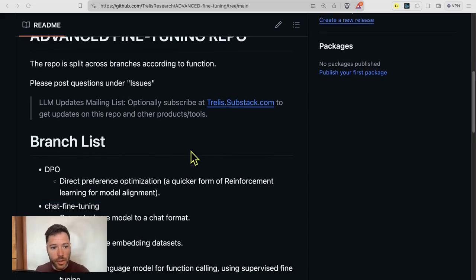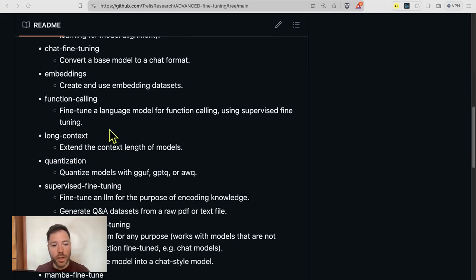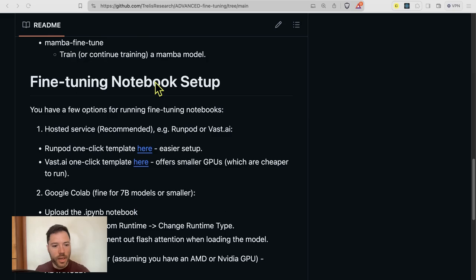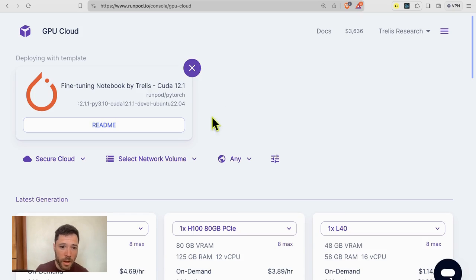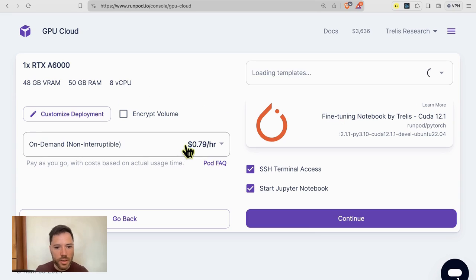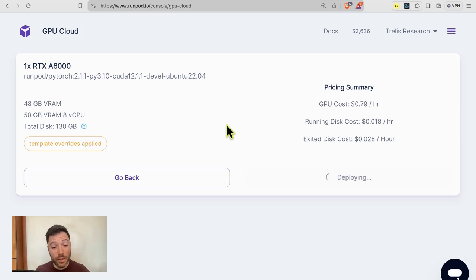As a reminder, the advanced fine-tuning repo has got a wide variety of scripts, all the way from DPO, function calling, long context fine-tuning, quantization, supervised, unsupervised fine-tuning. To get started, I'm going to use RunPod, and I'm going to use a one-click template, which is for a CUDA 12.1 environment. I like using this template because it means that I have a consistent setup, consistent CUDA drivers every time I run fine-tuning. And typically here, I select an A6000, so I'll click deploy. Often I'll increase the size of the volume a little bit. I usually make it much bigger than I need, so I don't have to go back and increase the size later on.